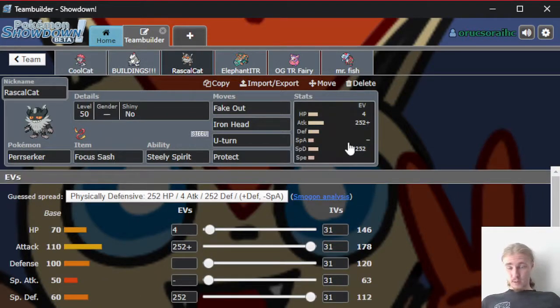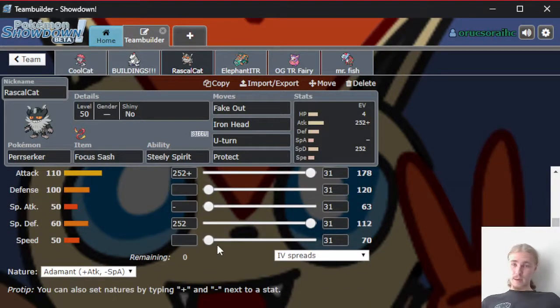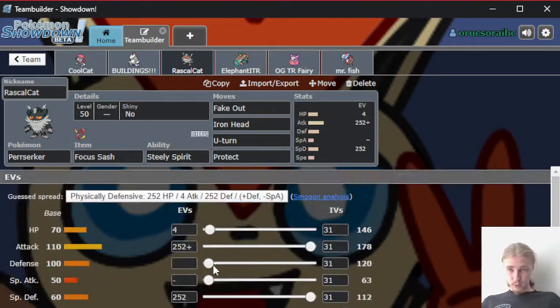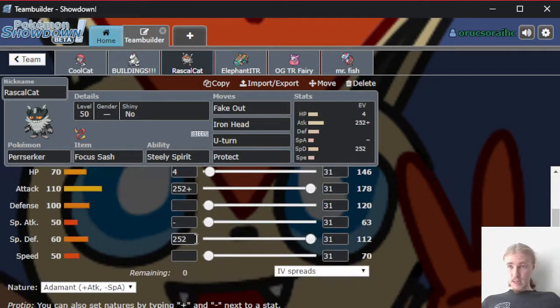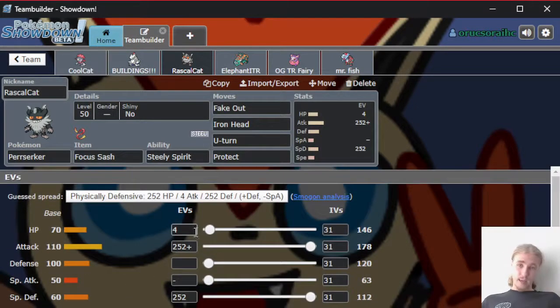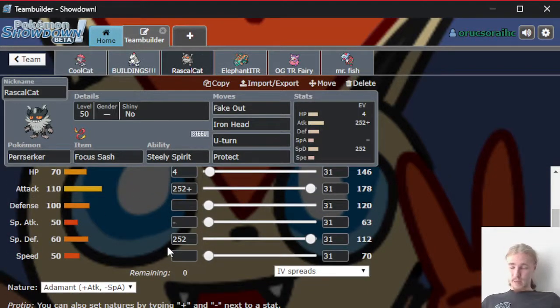And Berserker, it's no speed investment. I don't really care about it being outsped or undersped by other things. It's going to outspeed everything on the team if the team wants to run kind of full Trick Room mode-esque thing. And it's just max attack, max special defense, because the special attackers can take it out if it's not max special defense, and I really want it to be mostly walling those if it can.